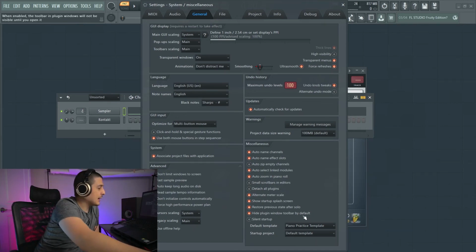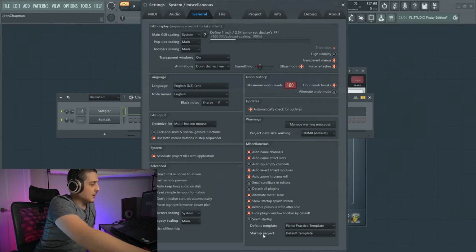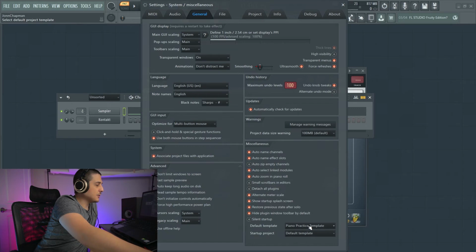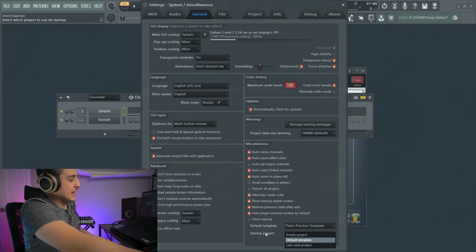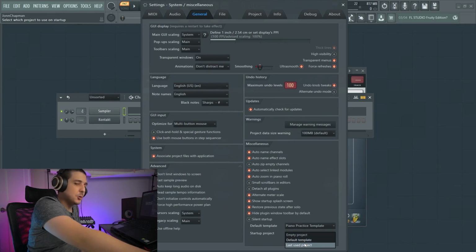I will leave that at my piano practice template. And underneath here is startup project. In order to use our default template every time we load up, it has to be set to start up project on the default template. You can also set this to empty project or last used project, where it'll open the last thing you were using.